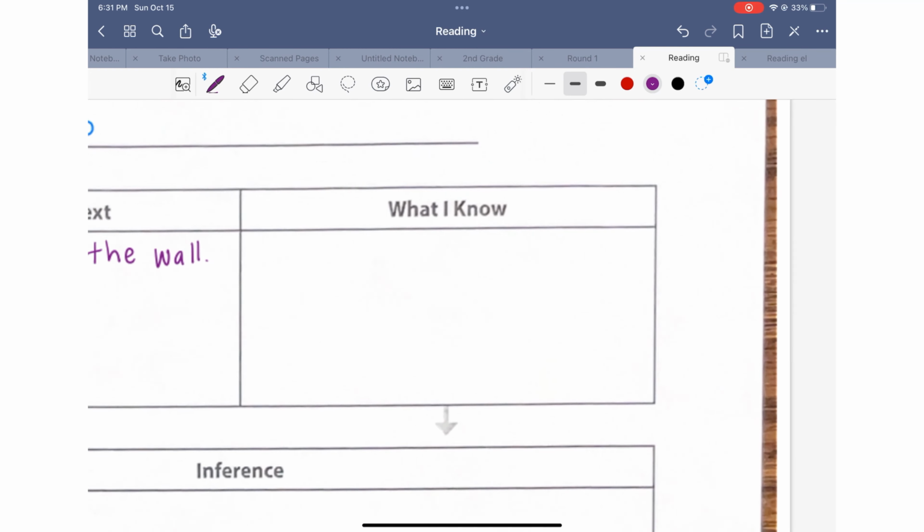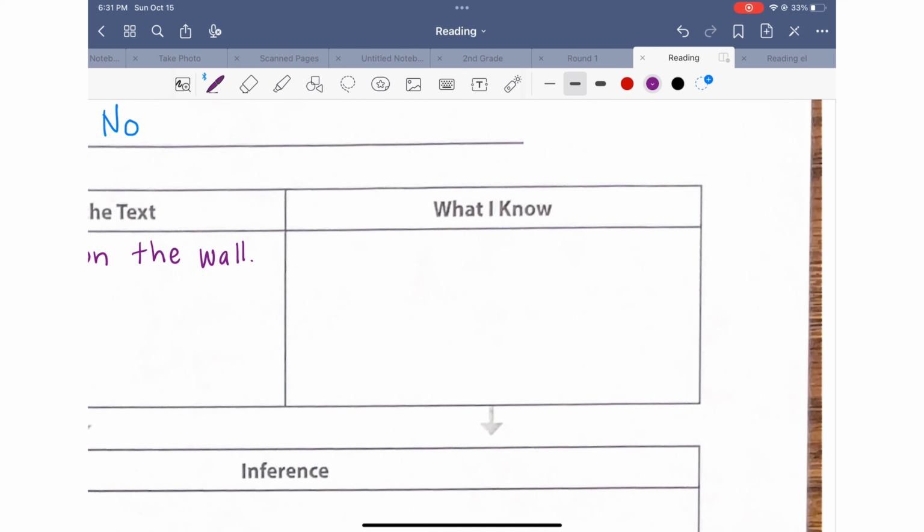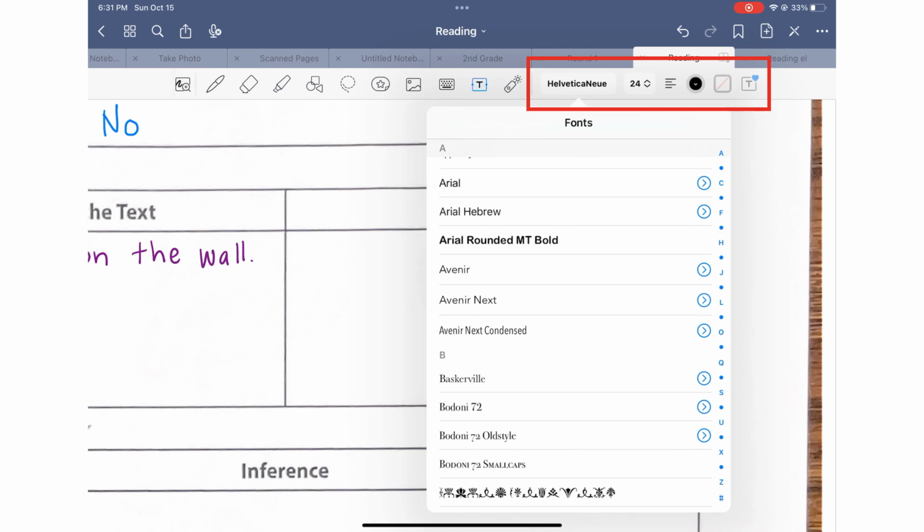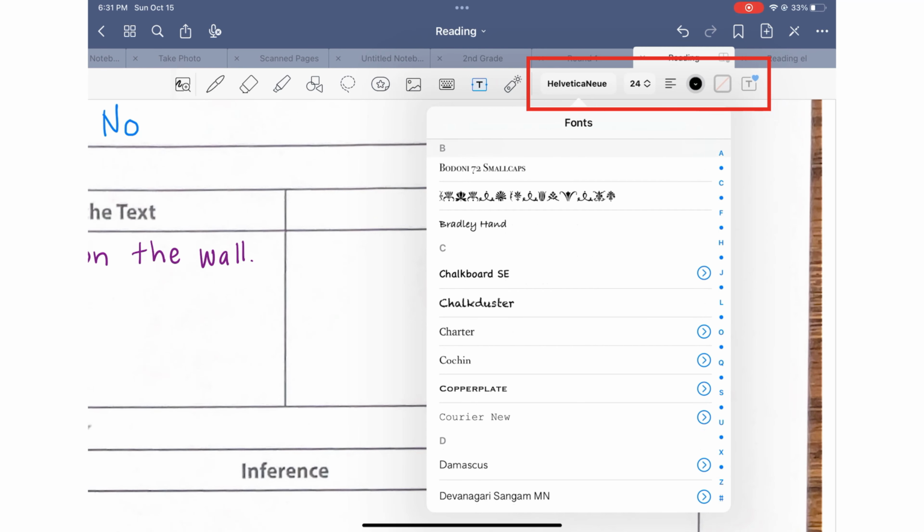Remember to use two fingers when pinching and zooming. Text boxes can also be used to annotate on documents. Within the toolbar, you can adjust the font, text size, color, and position within the text box.